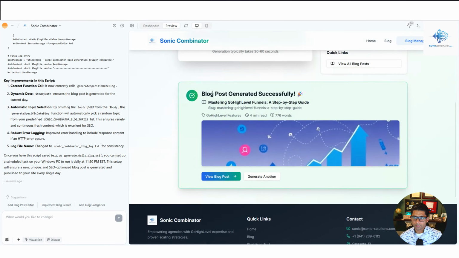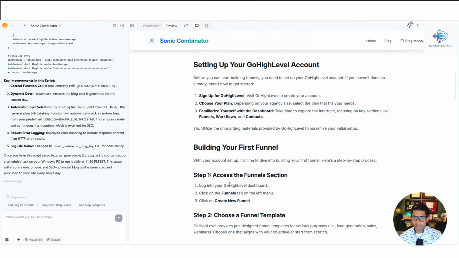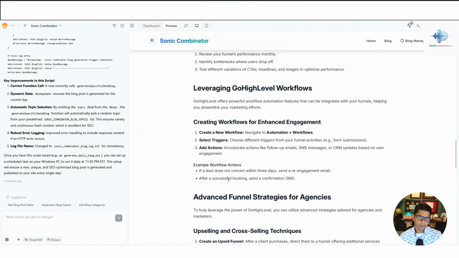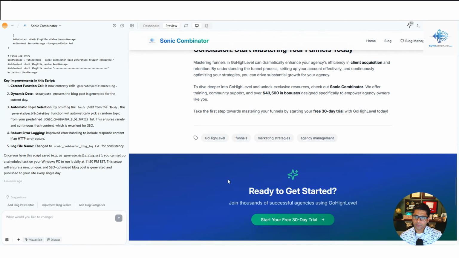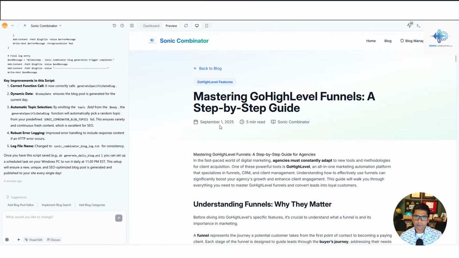So here's one, Mastering Go High Level Funnels, a step-by-step guide. That's the subject we picked. And then you can check the blog post, and it's a relatively decent blog with header 1s, 2s, subject lines, bolds, long form keywords, and so on and so forth. Okay, it even has a call to action at the bottom and has some keywords, good for SEO.